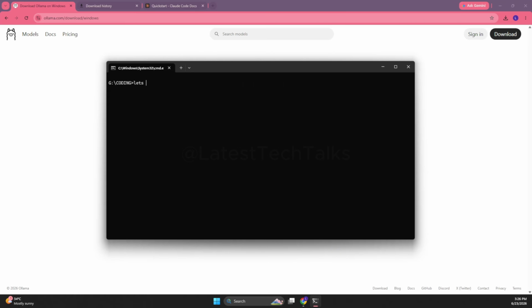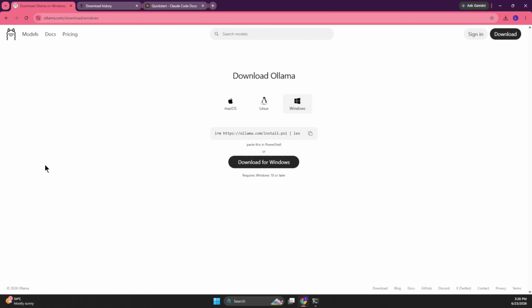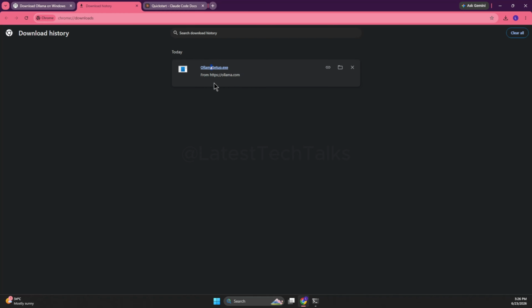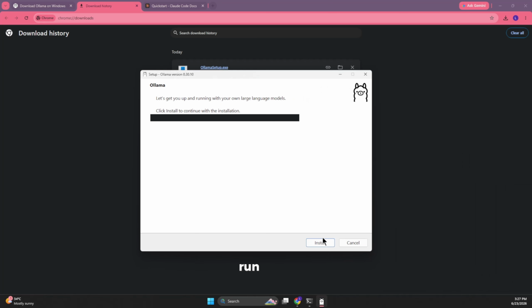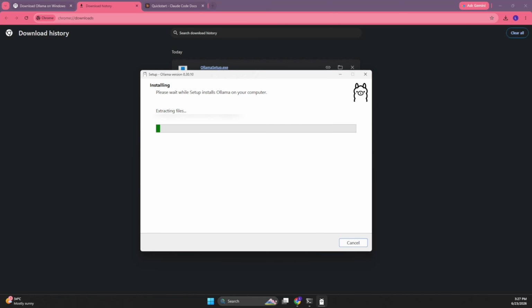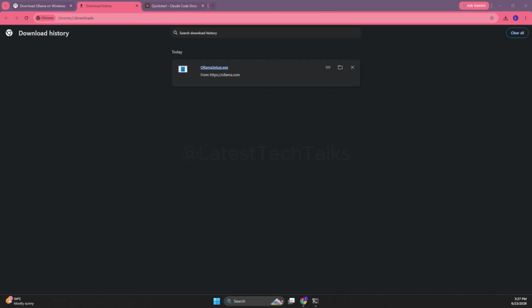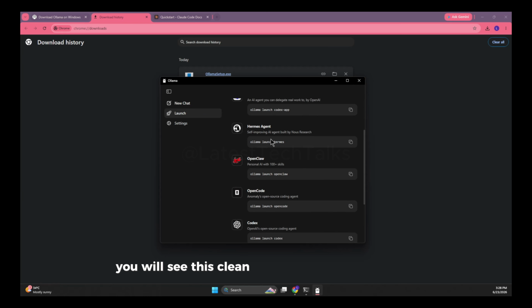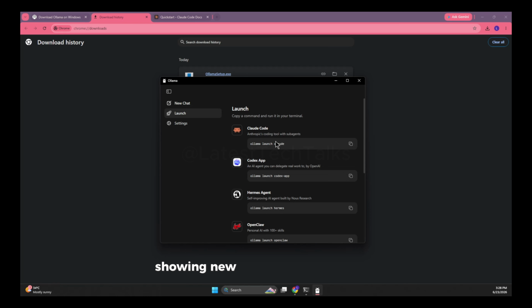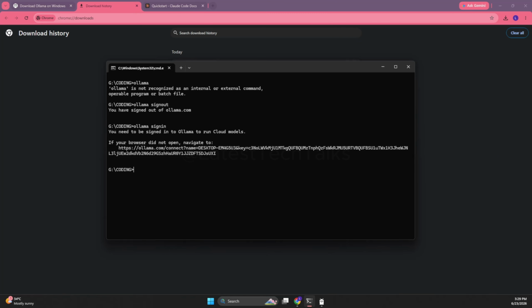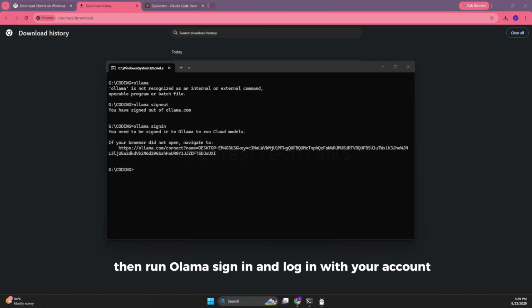Let's go! Step 1. Download Ollama. Link is in the description. Go to their website, grab the installer for your system, run it. Done. When you open it up, you will see this clean little launcher with a sidebar showing new chat, launch, and settings. First, run Ollama signout to clear any old session. Then run Ollama signin and log in with your account.